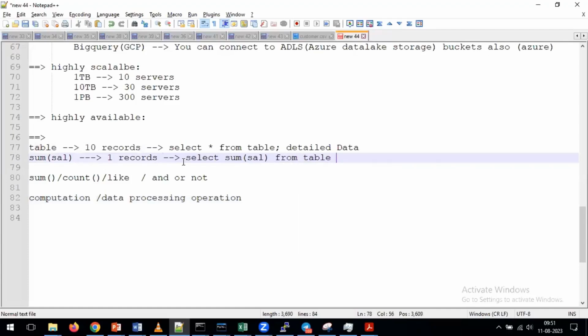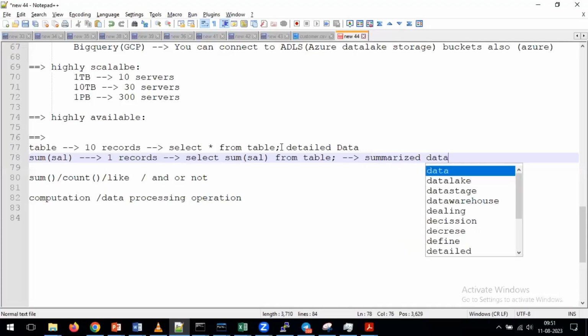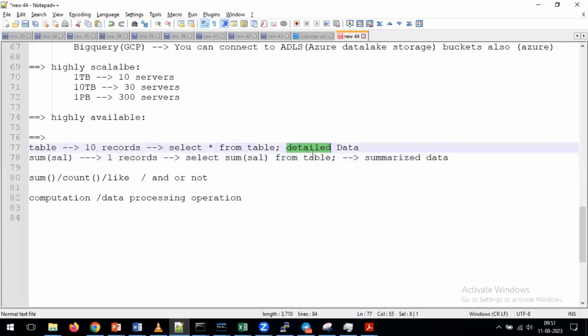Right. Now, for example, I give one more query called select sum of sal from the table. Now we are going to get the output, but this kind of data, what can we call? Summarized data. Now, tell me indirectly what we are doing. We are converting detailed data into summarized format by using this SQL query. Will you agree or not? By using this SQL query, I am converting detailed data into the summarized format.